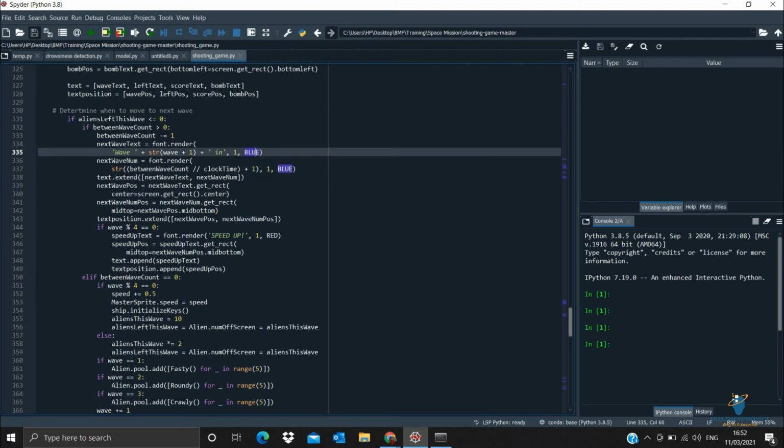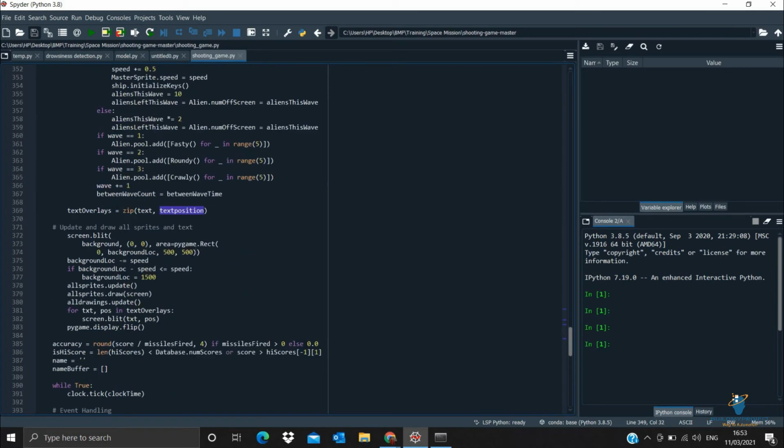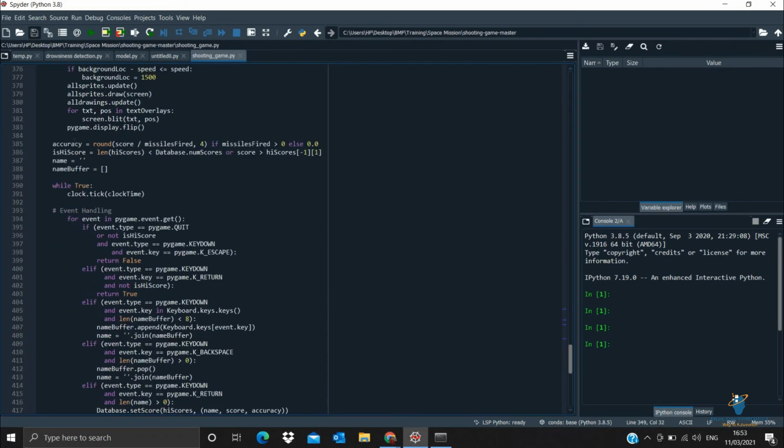Then here, suppose we are going for 4 loops. Obviously multiple aliens will come in one loop, then in the second loop, the third loop, and then the fourth loop. By that, your score will be calculated, and your accuracy will be calculated. And then we are trying to handle the event again for this particular wave.